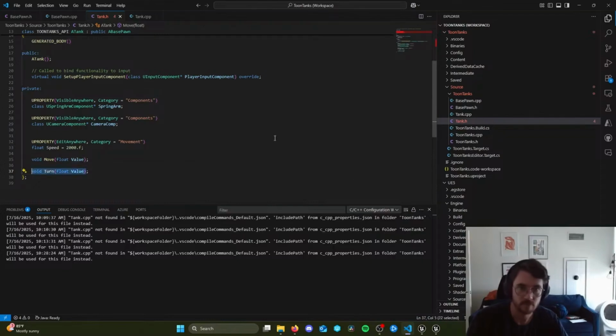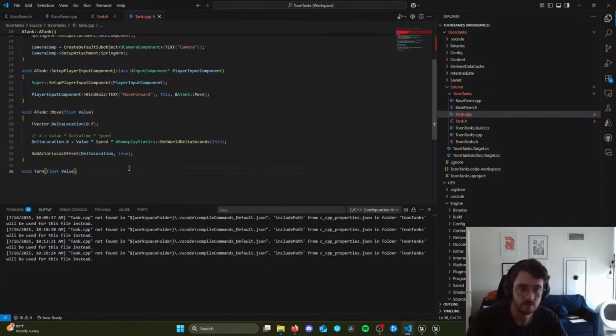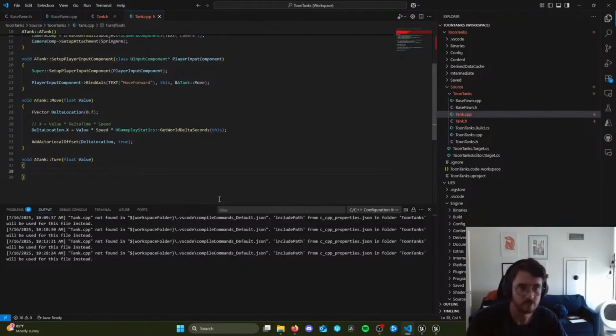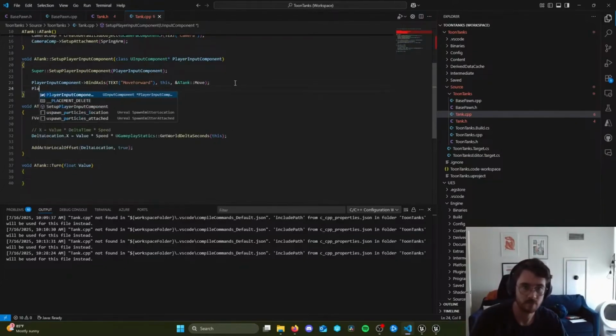So I've given it a function body, and I need the class name along with the double colons just before the function name. Now we have a proper function. Now this isn't the only thing we need to do. We need to make sure that this function is bound to the axis mapping called turn. We do that in setup player input component, and we do it just like we did the move forward axis mapping. So we're going to say player input component. We're going to use the arrow operator and bind axis. Now, the first parameter is going to be the axis mapping name wrapped in a text macro. So we're going to say turn, as that was the axis mapping name.